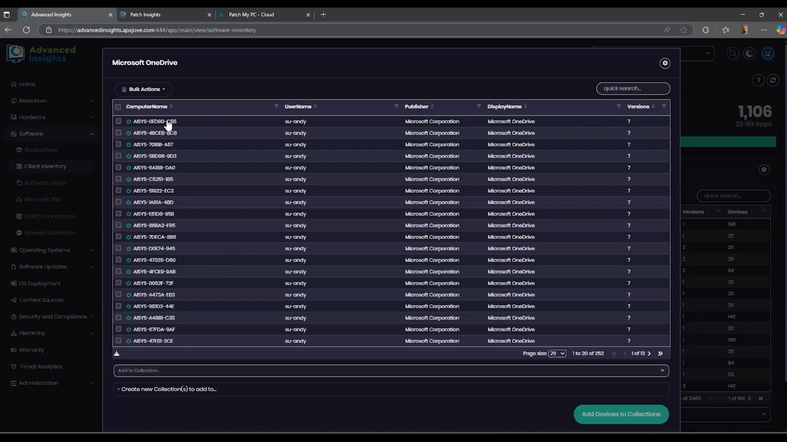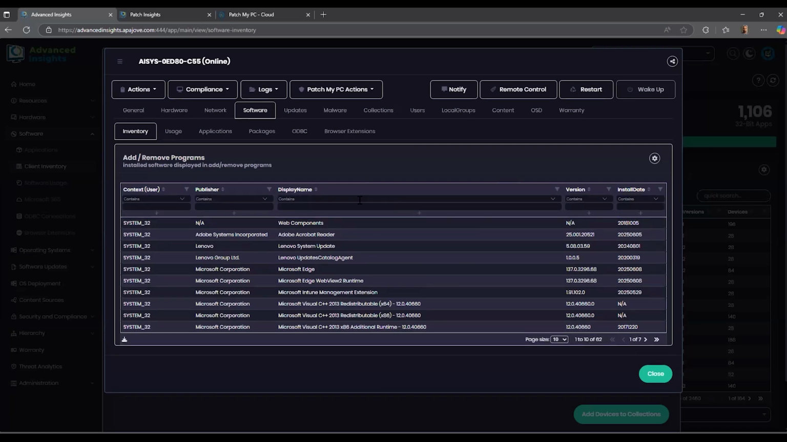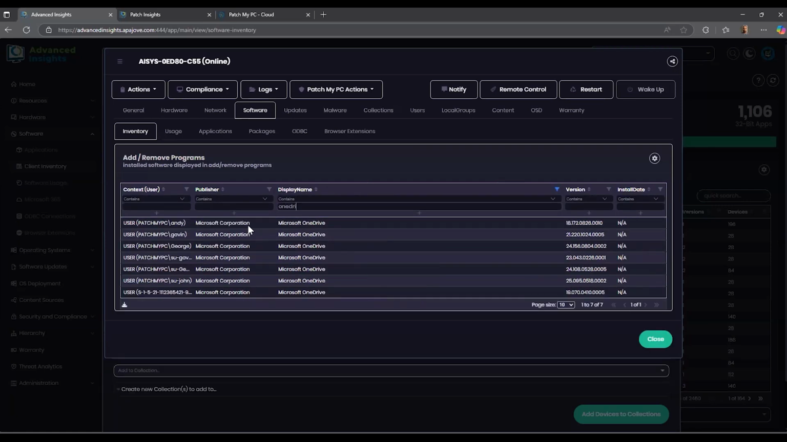If I click on the individual device, you'll notice we now have lots more tabs in Advanced Insights, unlike Patch Insights. We can drill in here, but I can also do another search under the display name. Let's look for OneDrive again. I can now see all the different versions of OneDrive that are on the machine and the usernames associated with it as well, which is really handy.